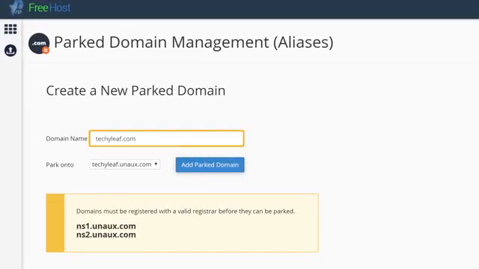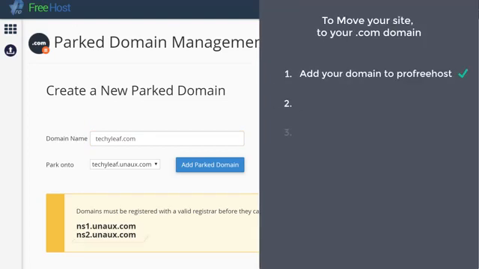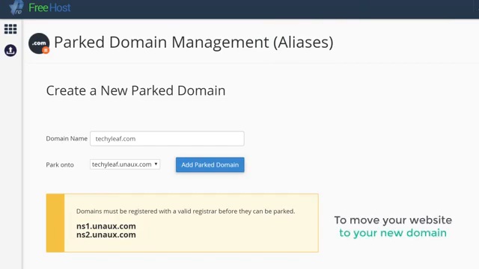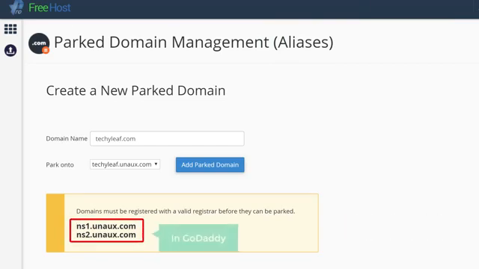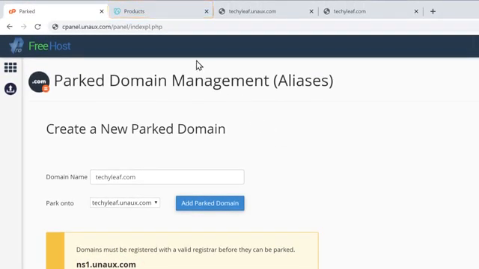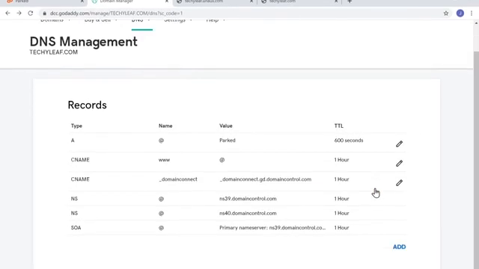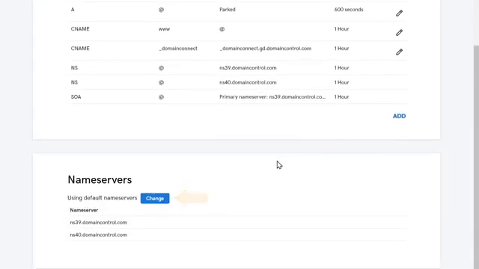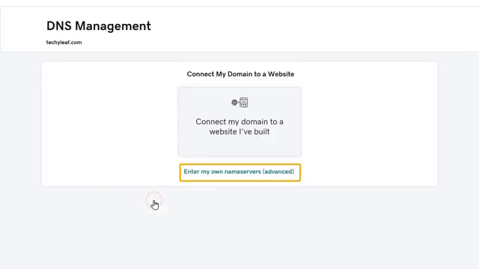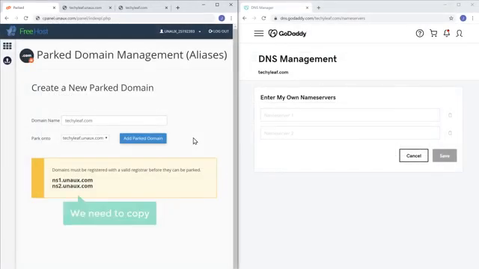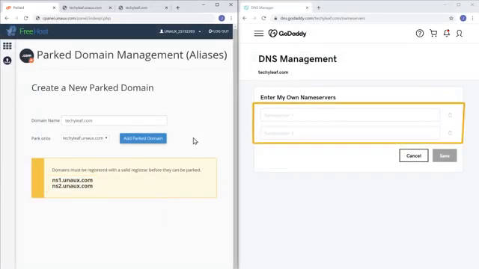Once you've entered the domain, we can go to step 2, which is to add these details to GoDaddy. Now to move your website to your new domain, you need to add these 2 details in GoDaddy. So to add these details, let's go to GoDaddy and click DNS. Now scroll down and click Change. And then click here. So now we need to copy these 2 details and paste it here.